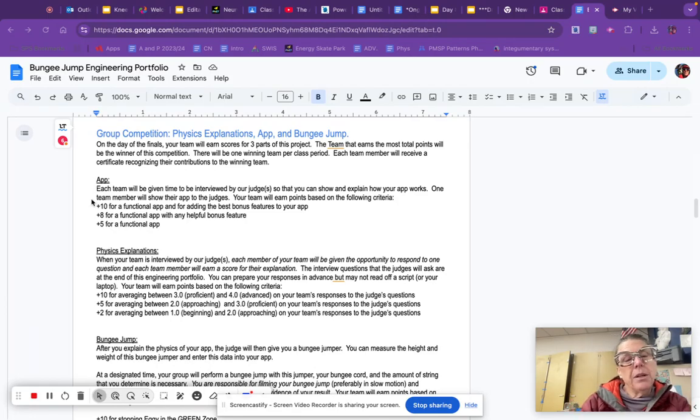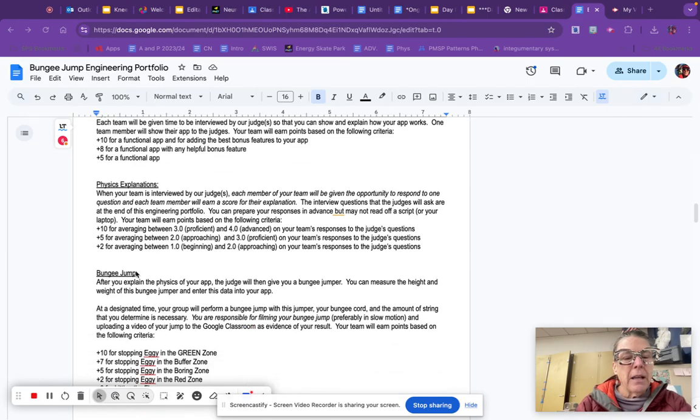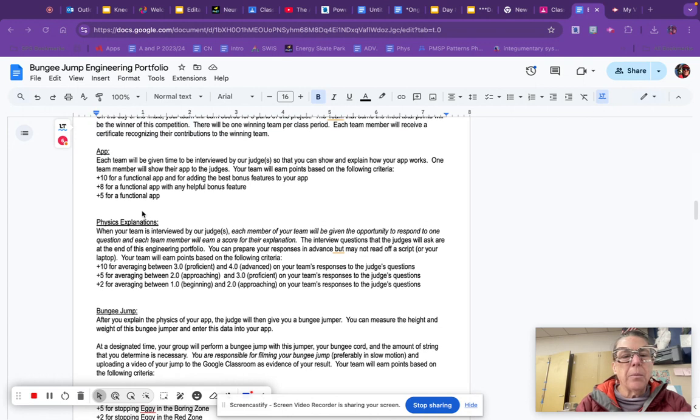So I want you to read what we're expecting, how you're going to accrue points through the app, the physics explanation, and then the bungee jump. Okay, and so we want to make sure your app is functional. And maybe you have a bonus feature. The bonus feature could be like converting, let's say, kilograms to pounds, or meters to feet or inches. Okay, you could do that.